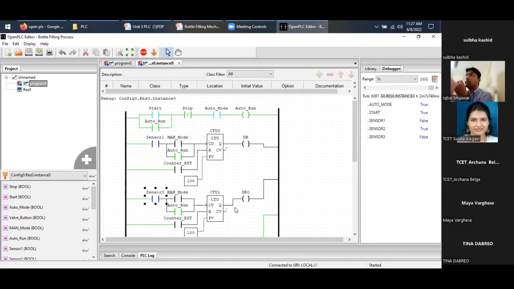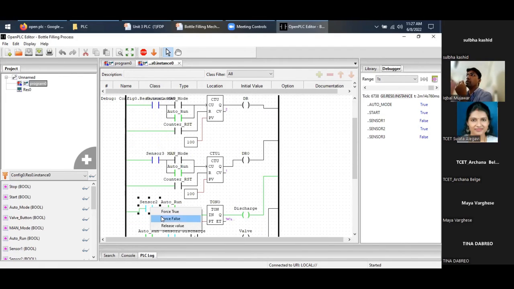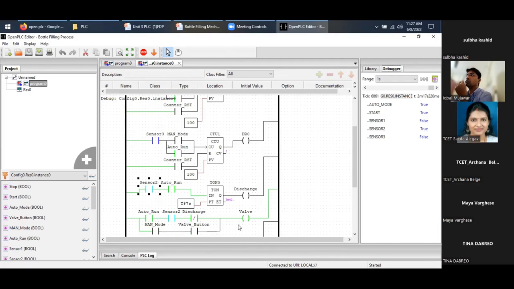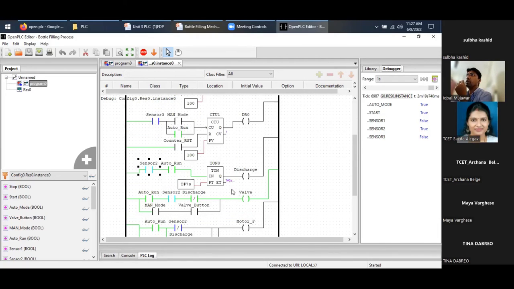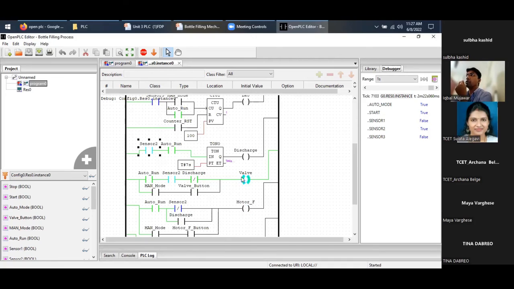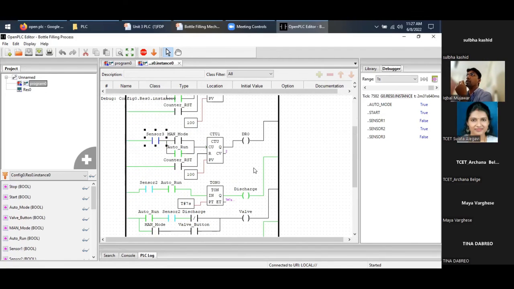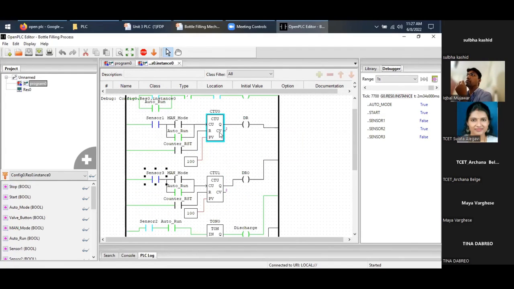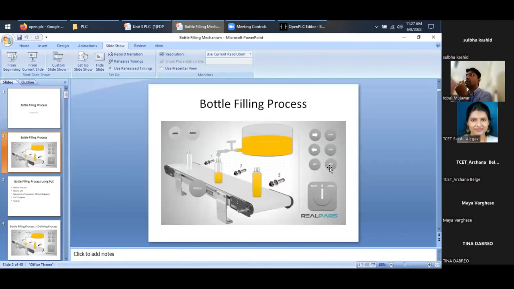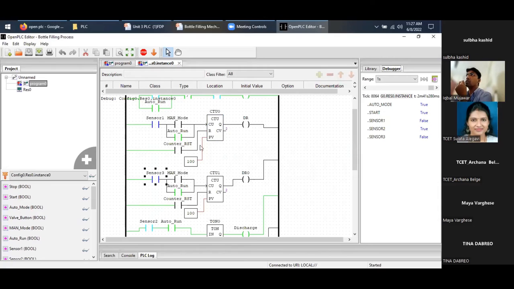If you repeat the same cycle, when the second bottle reaches sensor number 1, it will count 2. Sensor number 2, again make it true and false. Then the timer will be on. For 7 seconds, the motor will stop and the valve will be open, and after 7 seconds, the valve will be closed and the motor starts moving forward, and the same thing continues in auto mode. After true and false, it counted 2 empty bottles and 2 filled bottles passed. If I press the reset button, whatever counts are stored inside will be reset.